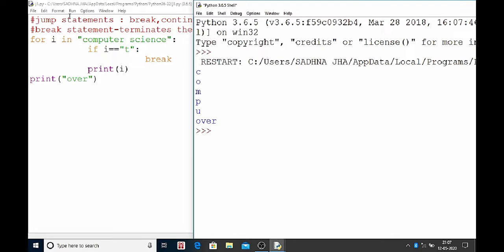In this, first I is having value c. Condition is false. It will not go to break. It will not go in the if statement. It will directly print I, c. Till this condition is false, it is printing I value. As soon as the t condition is true, break, it will come out from the loop. It will not execute any other value.